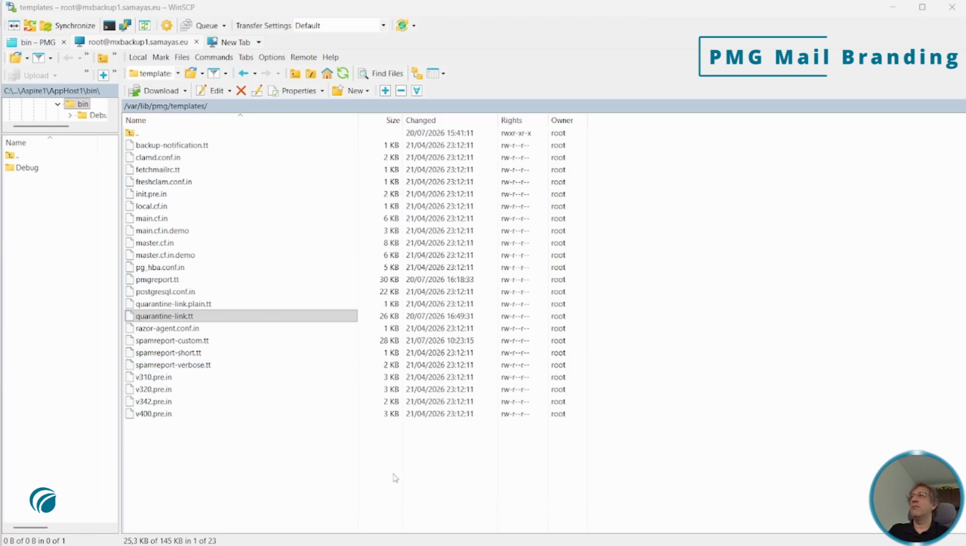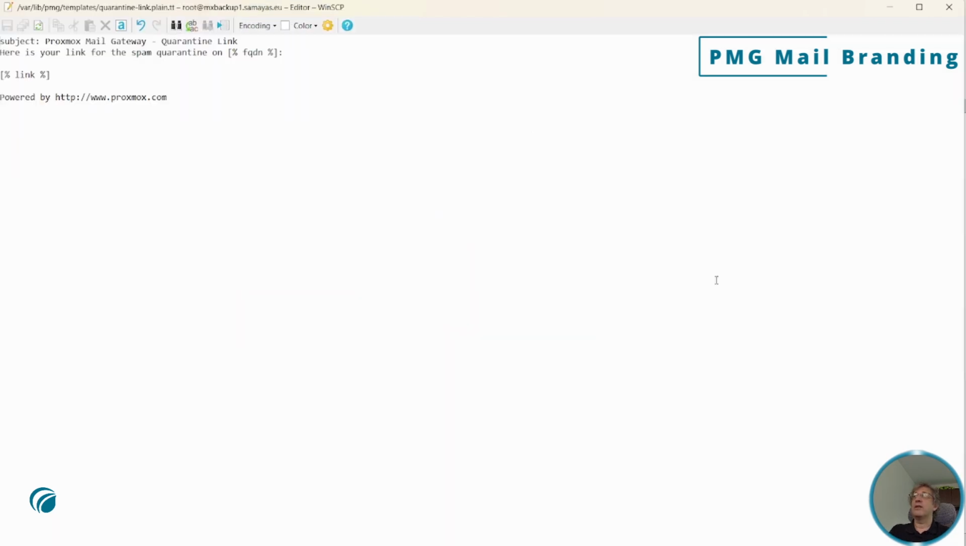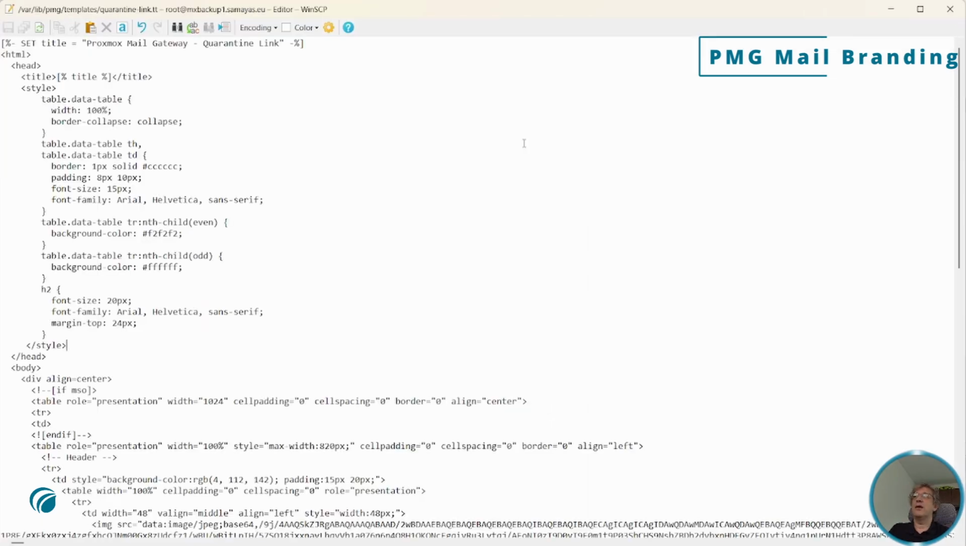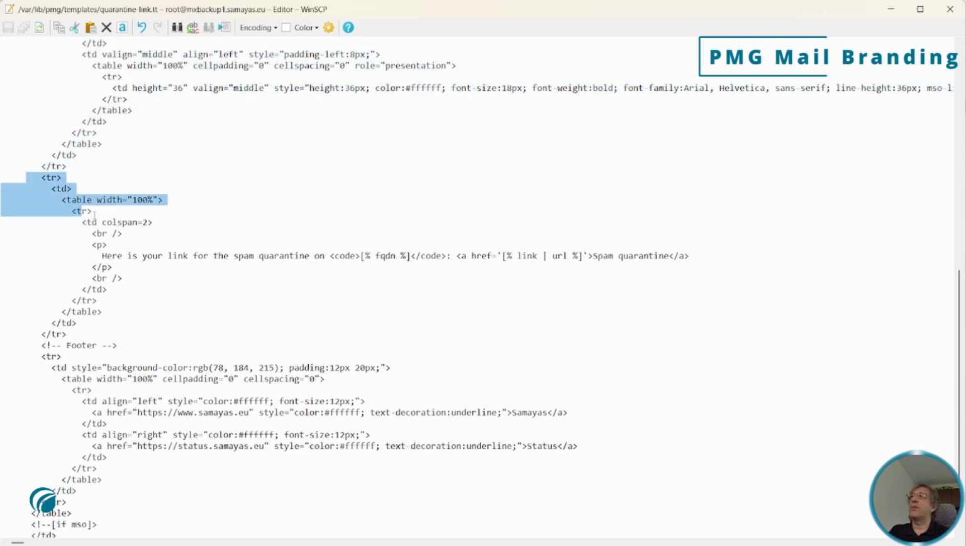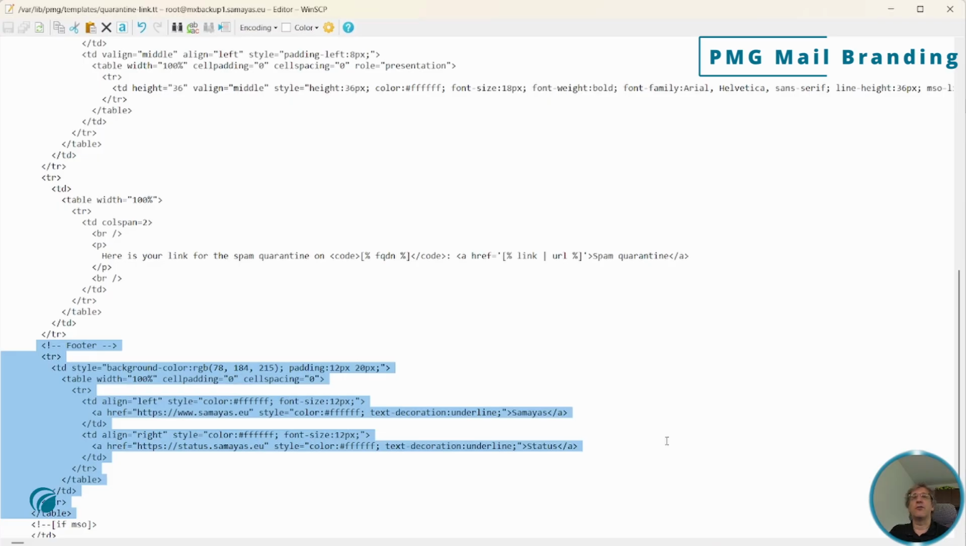The second email, which I customized, is the quarantine link. And here you have 2 templates. You have quarantine link plain, when the mail is simply sent as text, and you have a second version. And here again, I tweaked it. I added a style, I added my header. My quarantine link compared to the other ones is pretty basic, and then again I added a footer.